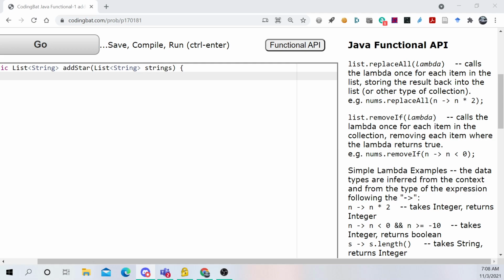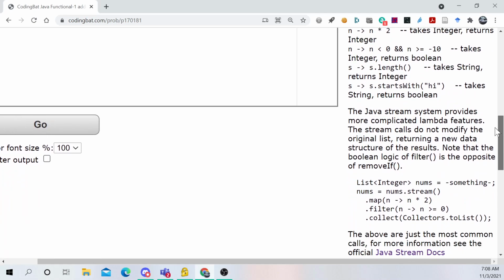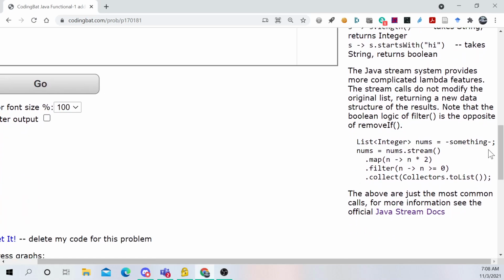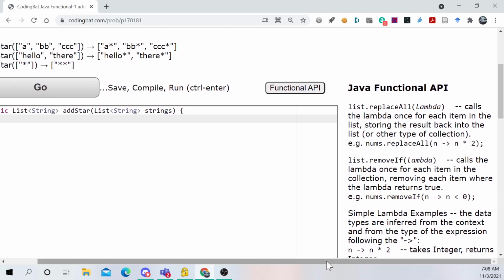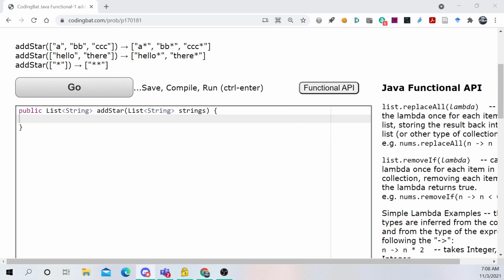Now, because Java is so gigantic, people do look things up when they program, right? So here with this functional API, we can see replaceAll, and then we've got stream, and here we go, removeIf. So I want you to give this a try.